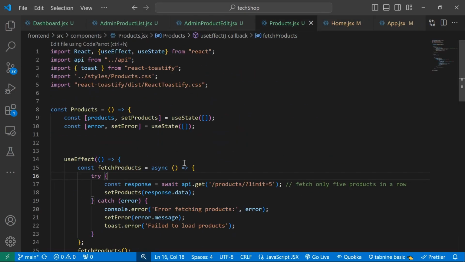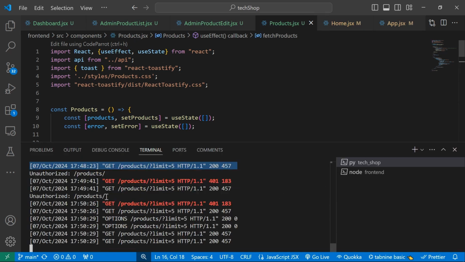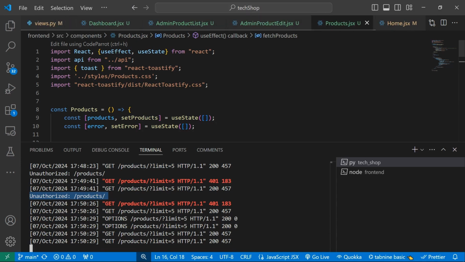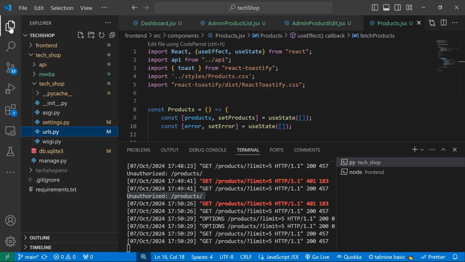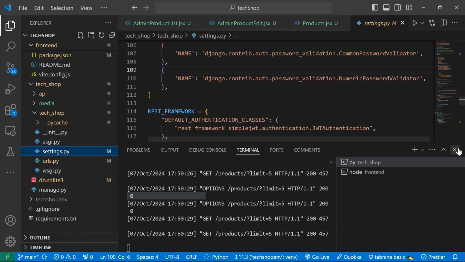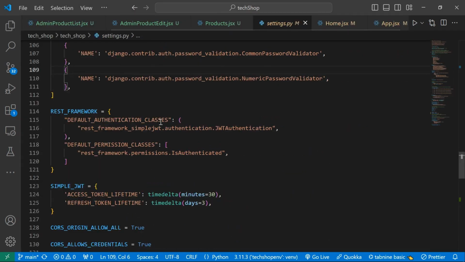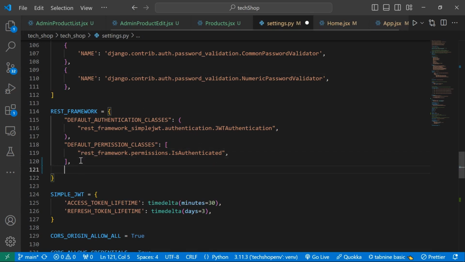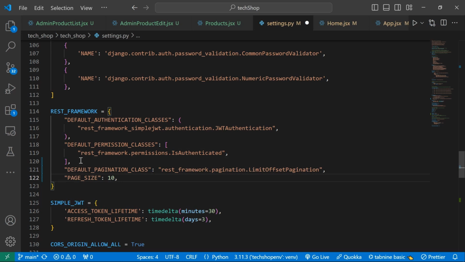Let's cross check the code to make sure there's no problem at all, as small problems can affect our setup. It's showing unauthorized. Okay, so in our settings, let's see if we have set up pagination. If I open up my settings.py, we do not have pagination set up. That's one of the reasons why we are not able to access the product. So I'm going to set our default pagination class here to be REST_framework, then pagination.page.